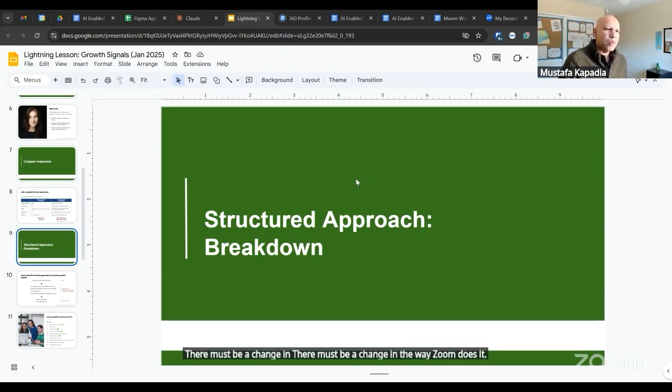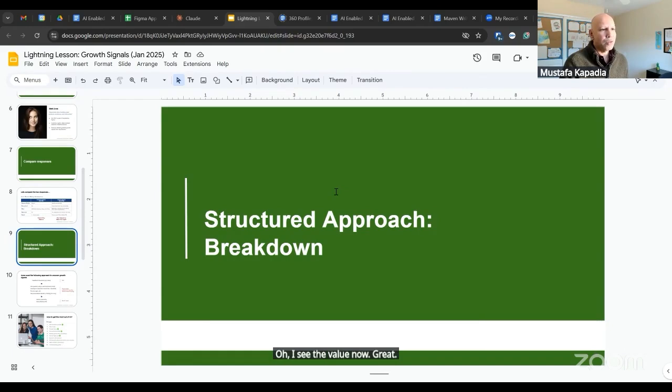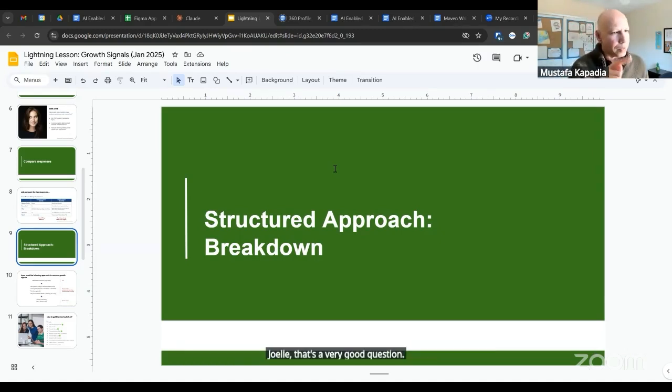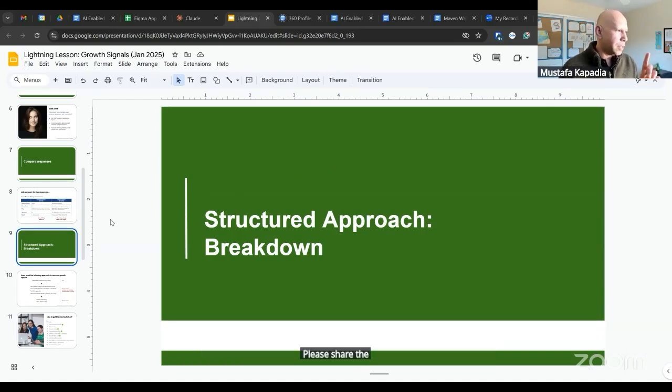What does running it with a co-pilot add to the results? I think that's fantastic. Oh, I see the value now. Great. Do you have any good templates that you can share that will help us build a similar co-pilot? Joel, that's a very good question. I'm going to go through it step by step and I will share that with you. There's a link at the end of this slide too, so I'll do that.